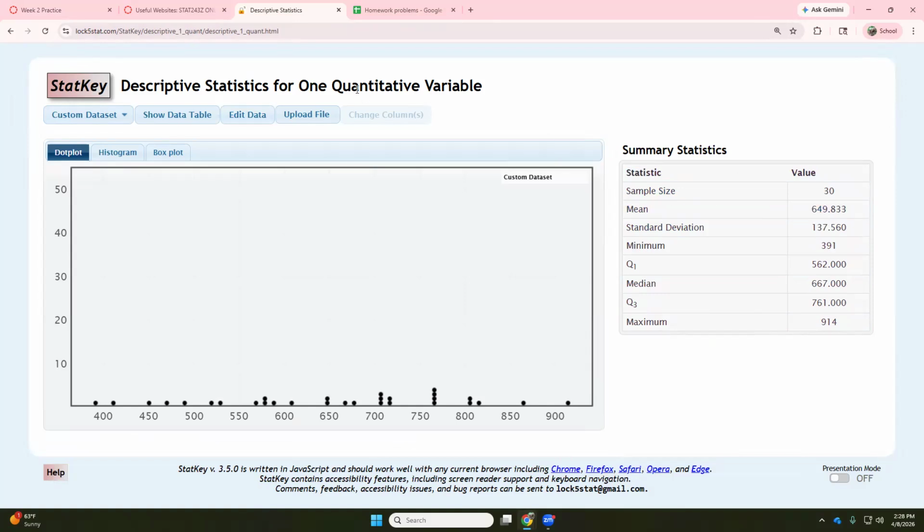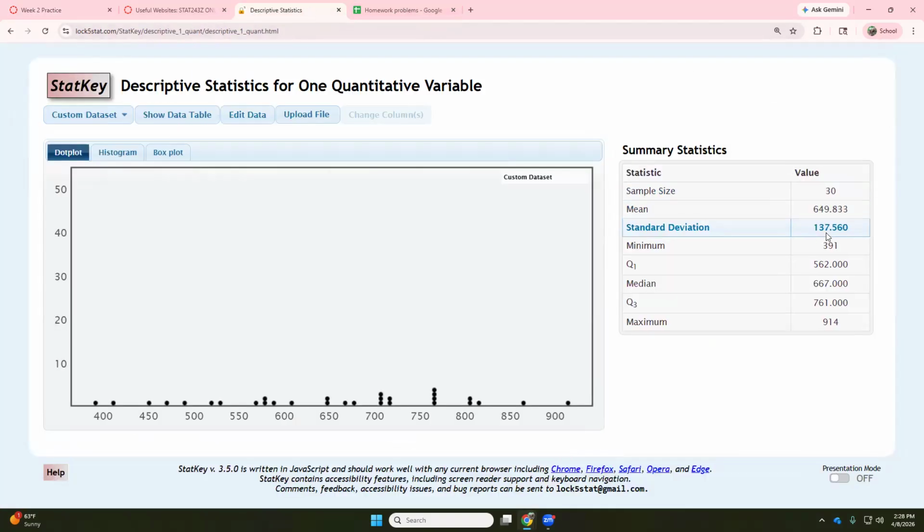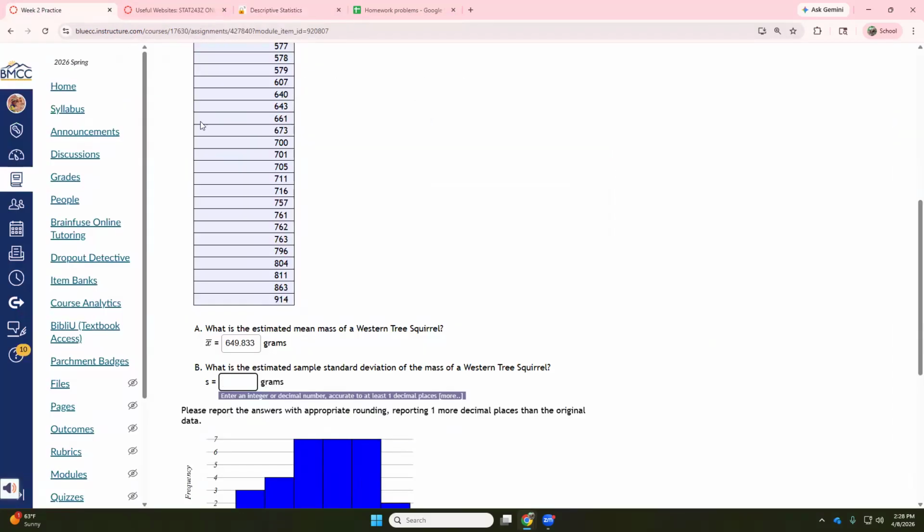So 649.833. And this says to at least one decimal point, so that'll work. You could choose to round that to just one decimal point if you want. And then the standard deviation according to StatKey, 137.560. And the 0 is not significant here, so I am not going to type it.